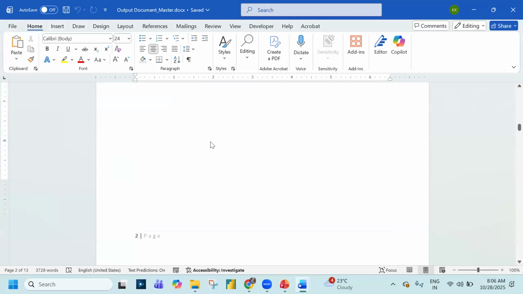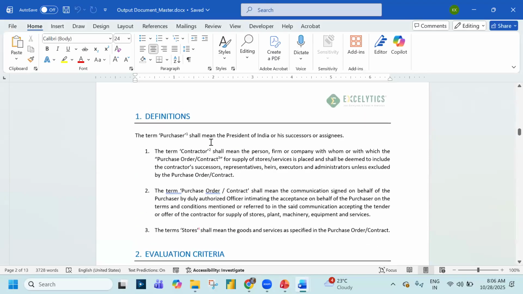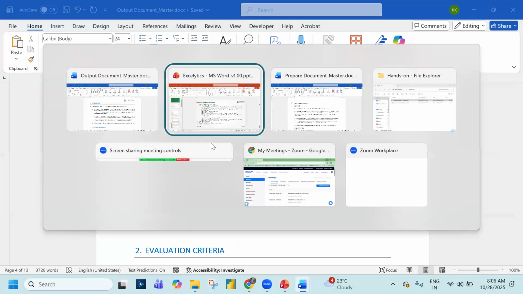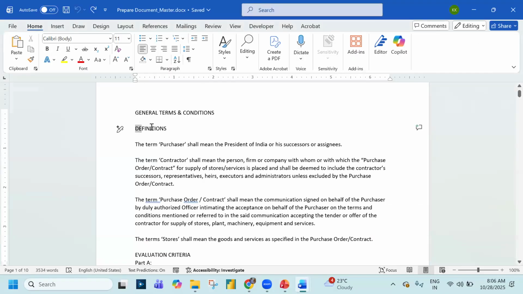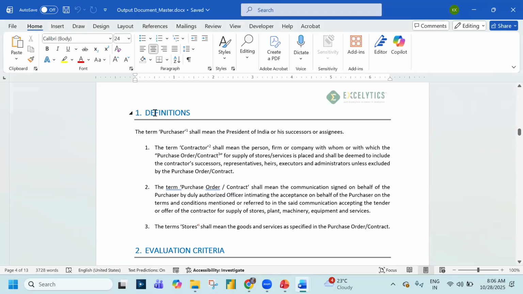Okay, once you create a style, you can reuse it multiple times. Let me show you. If you look at these definitions, here we have some formatting with a border and bullet points and things like that. I want to use a style here instead of applying the colors.